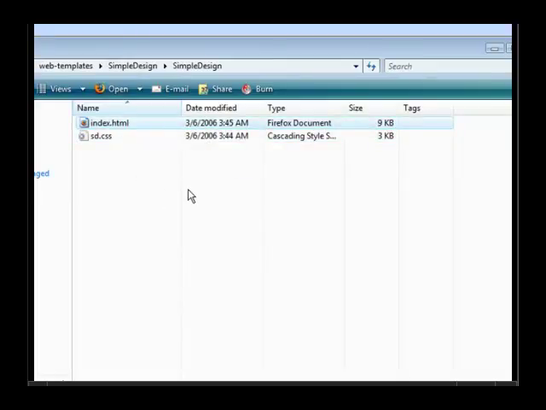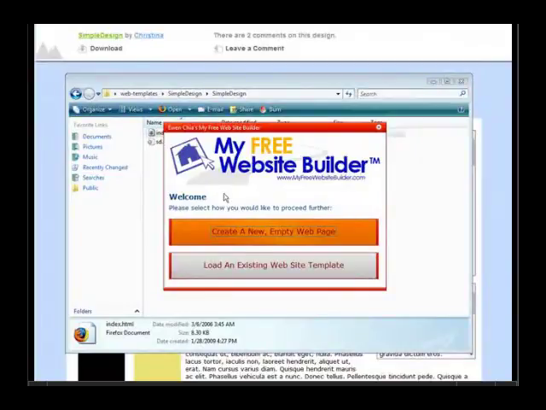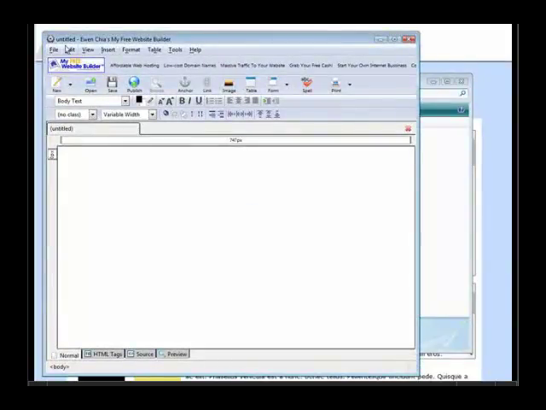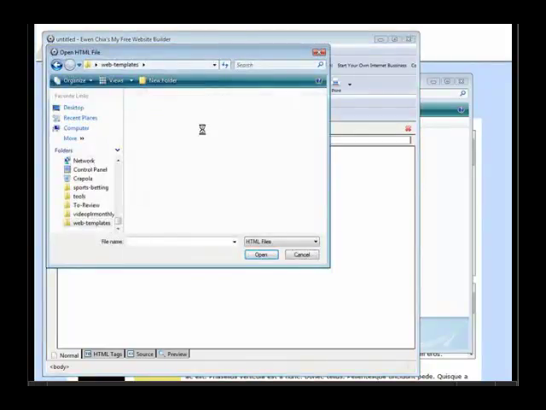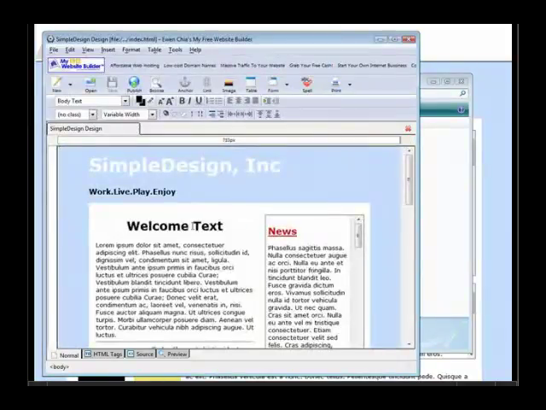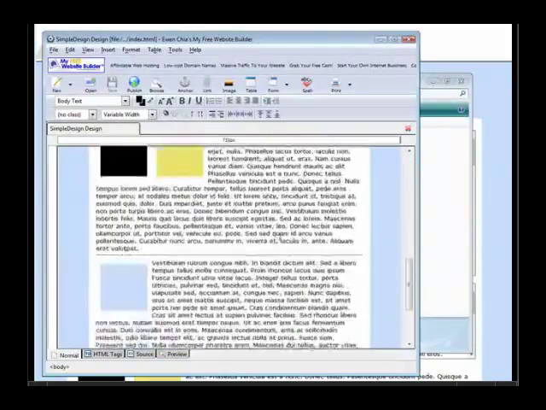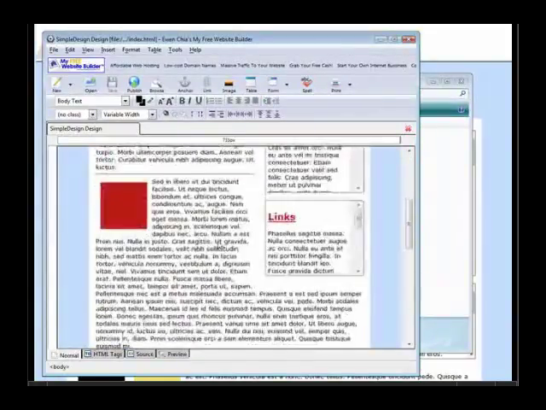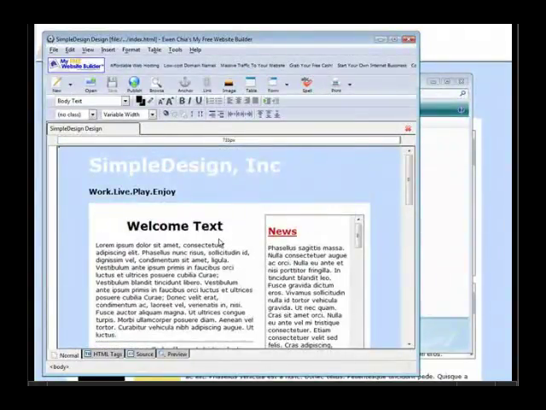Alright, so now that we have that, let's go back to my free website builder and create a new empty web page. Now we'll click on Open, and we'll open the file that we just downloaded. Okay, so just go down to index.html, open it up, and it is now inside of our website builder and all ready for us to start modifying.